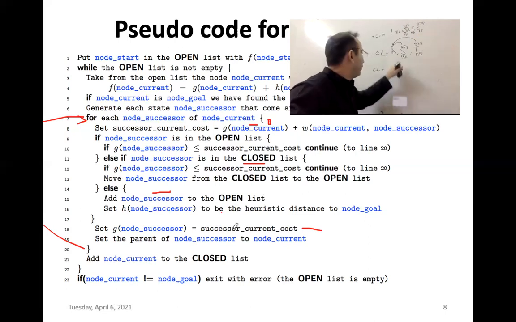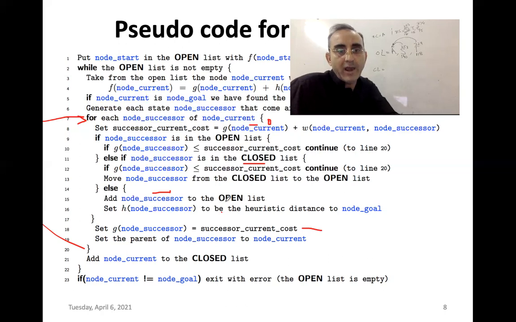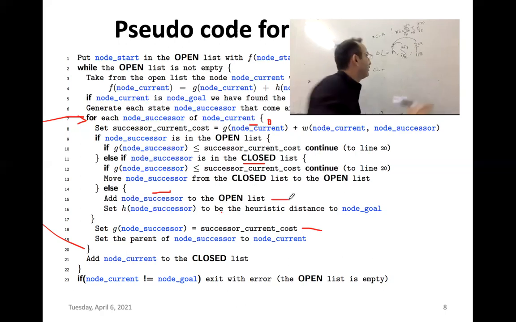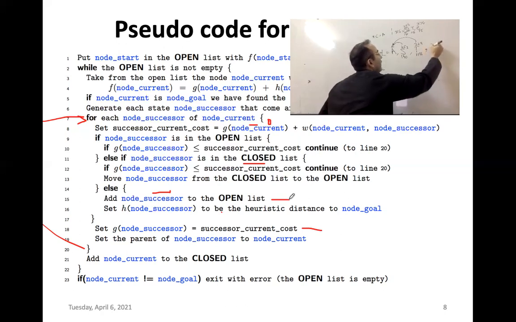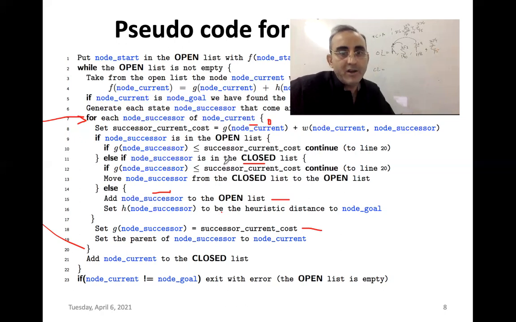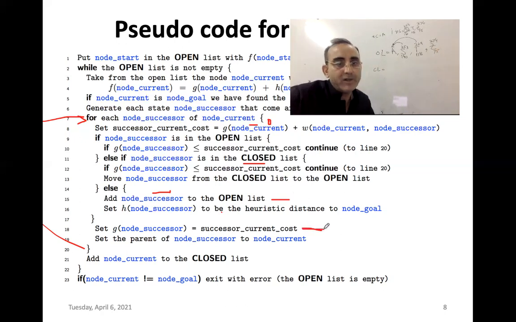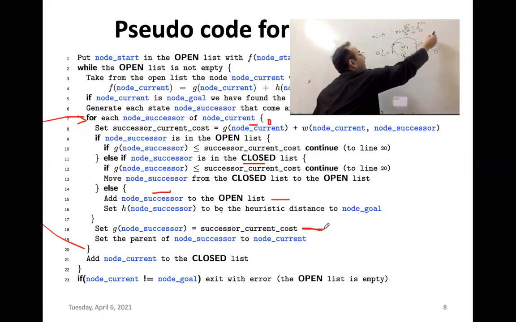By the way, I have to add this successor to the open list first, at line 15. So I add it here, and then I set the heuristic cost 374 here and the actual cost 75 here by using the line number 18 statement. And then I set the parentage, which is again this one.